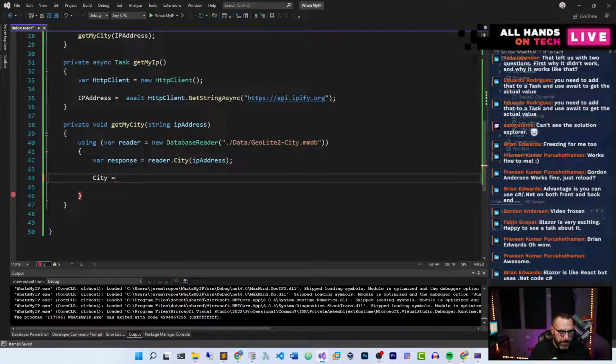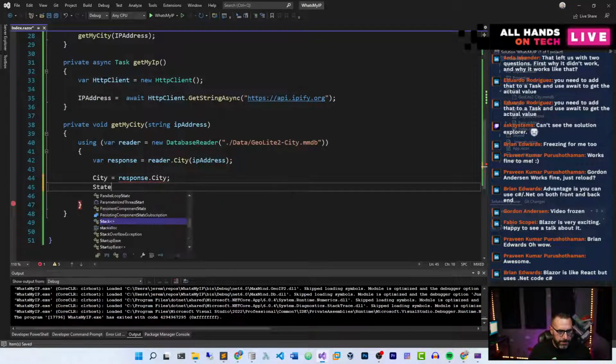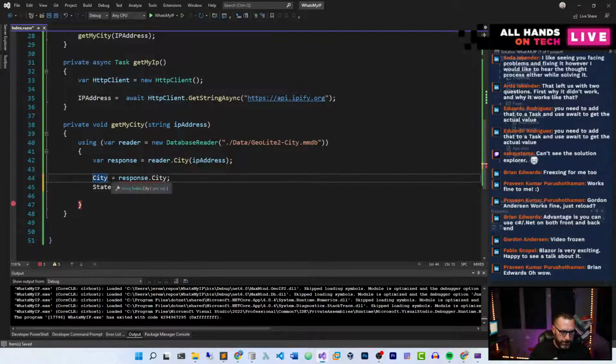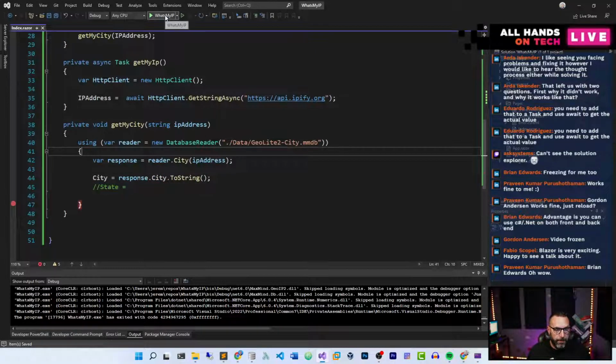So we'll say city equals response.city. State, and why doesn't it like that? Oh, because I can't convert city to string. Do I need to? Let's see if this works before we go any farther.